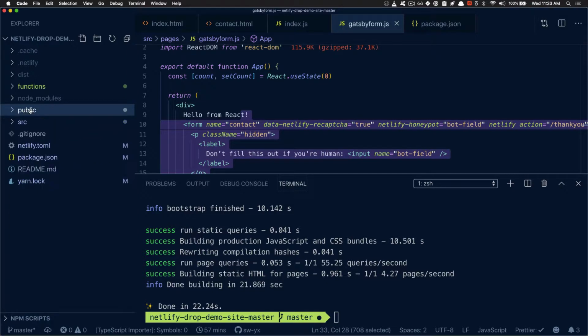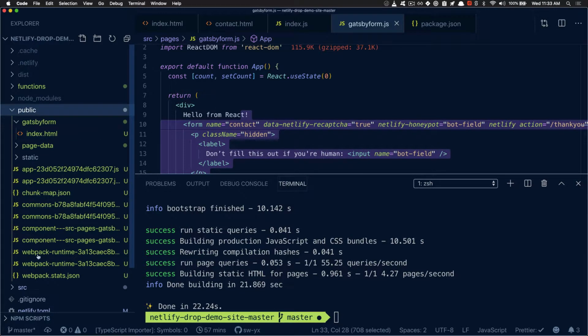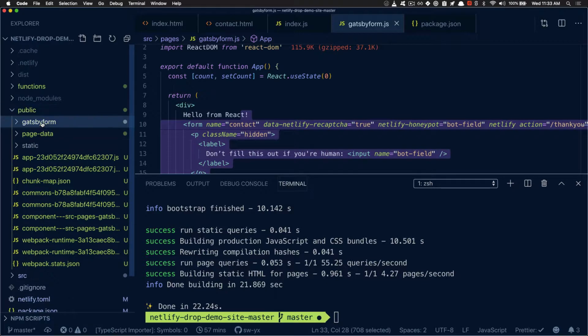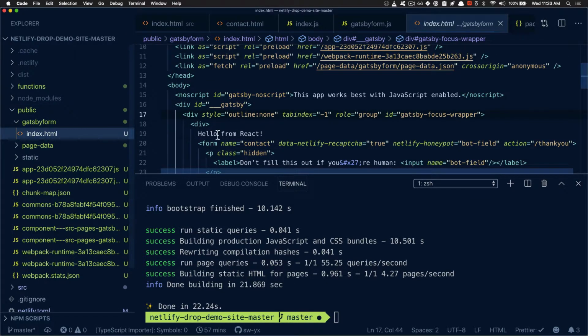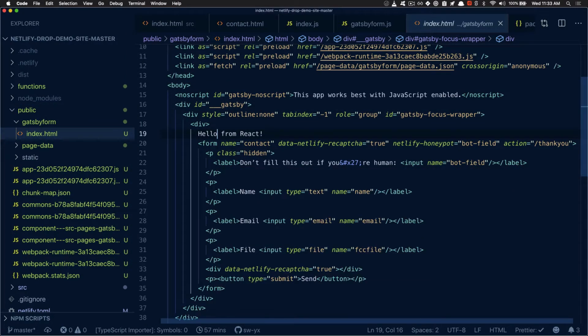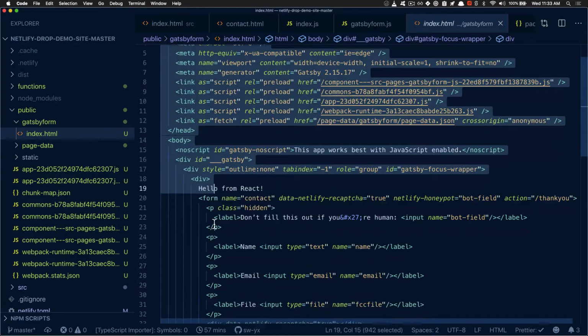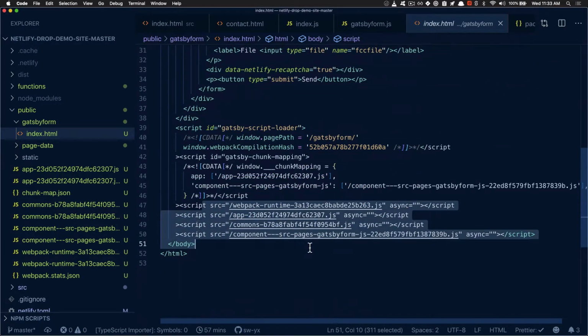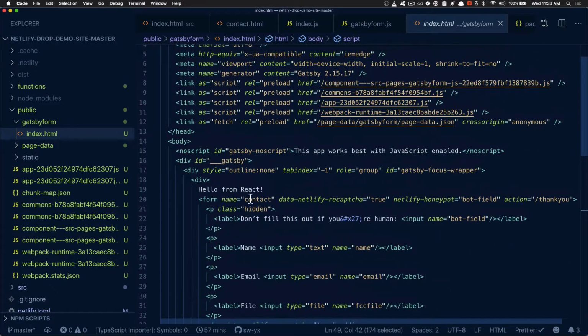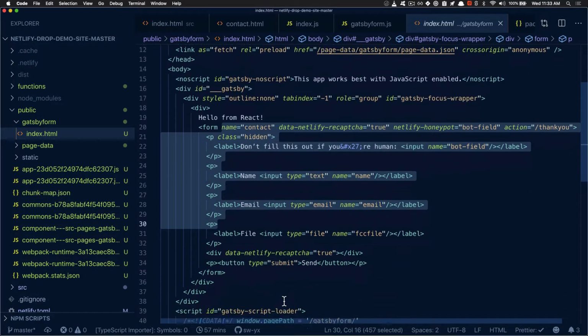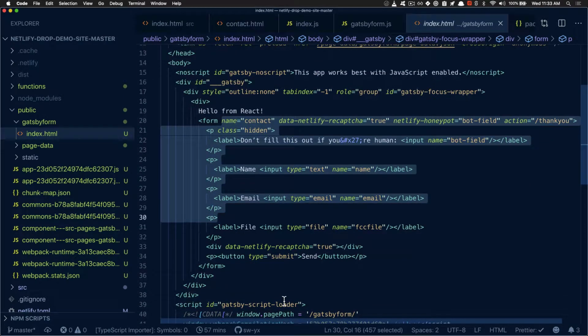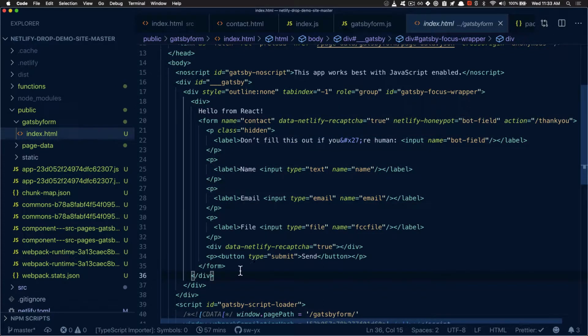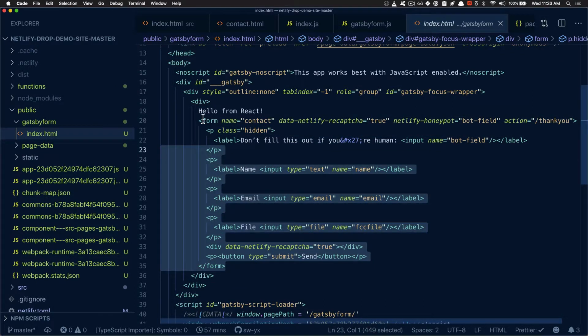So in the public folder, this is all the generated stuff that you're going to deploy, right? And inside a Gatsby form, it's generated an index.html. And inside that index.html, we see what we expect to see, which is a full HTML thing with all the scripts and stuff. And that's great. And the form. So Netlify can read this. But it's missing one important thing, which is a very important attribute. And if you see over here, it says hello from React.